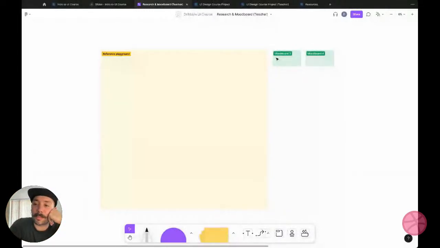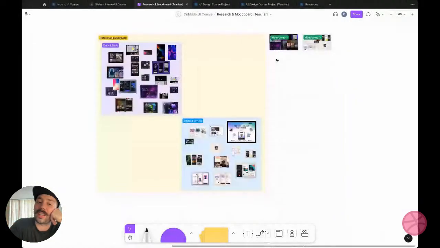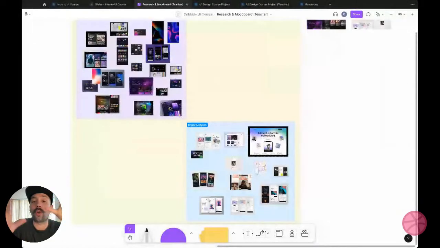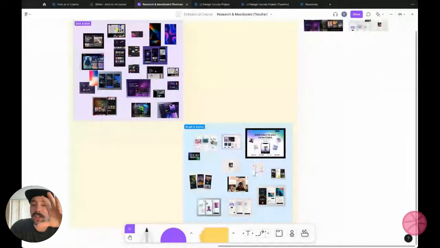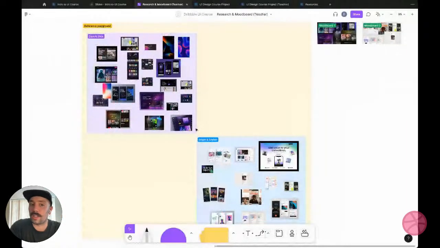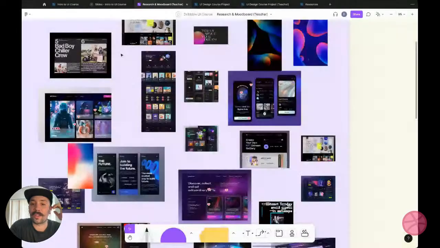So this is more or less what it would look like in the end, after you also collect the references and divide them into different buckets, right? Two different buckets, you can have three, you can have four, it's up to you, as long as they have different visual aesthetics. From each bucket, I have two in this example: dark and sleek, which is this one here, and then bright and stylish.